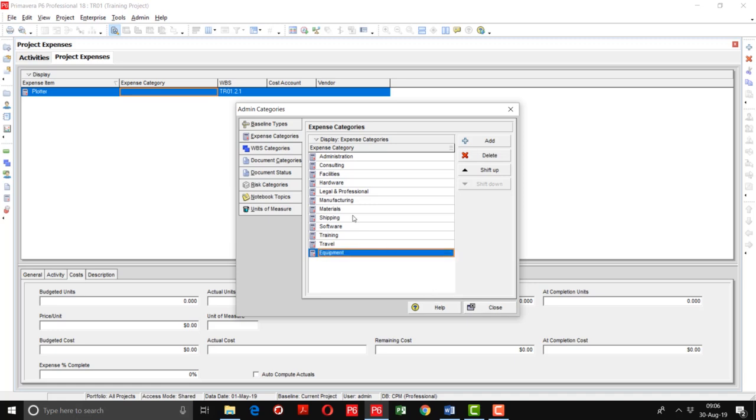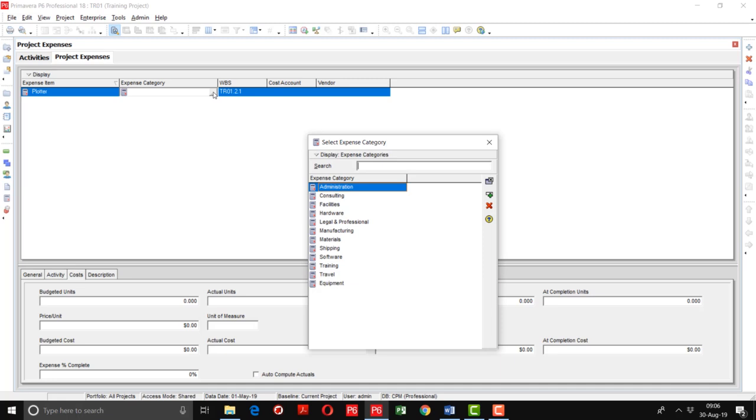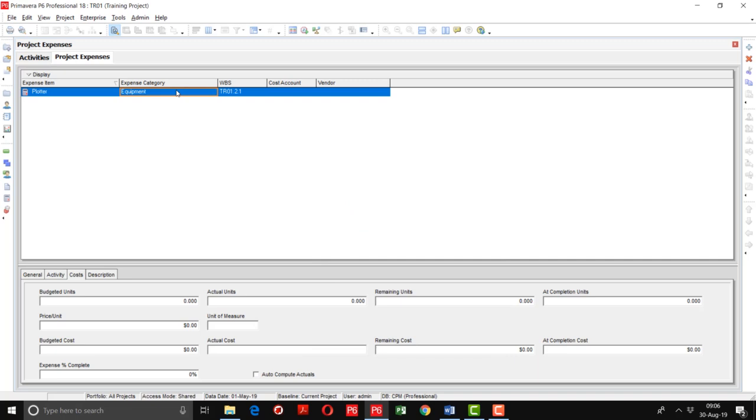Now this equipment will start appearing in the expense category. I am going to close this admin category. Now I will go to the expense category again. So click this button. You can see that equipment is appearing here. I am going to select this as the expense category.